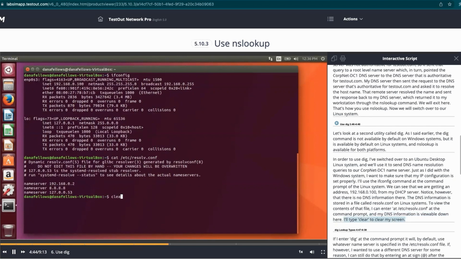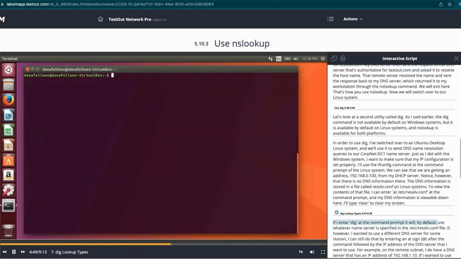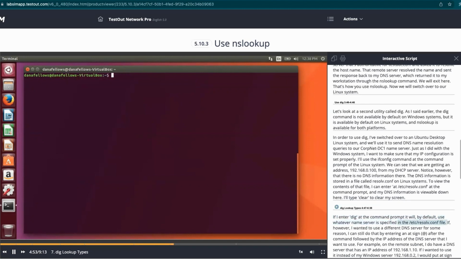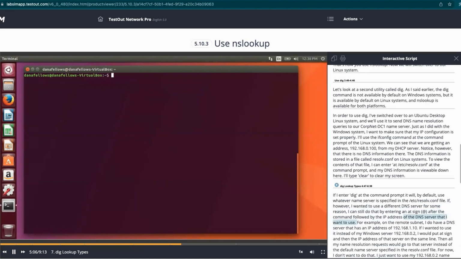I'll type clear to clear my screen. If I enter dig at the command prompt, it will, by default, use whatever name server is specified in the /etc/resolve.conf file. If, however, I wanted to use a different DNS server for some reason, I can still do that by entering an @ sign after the command followed by the IP address of the DNS server that I want to use.